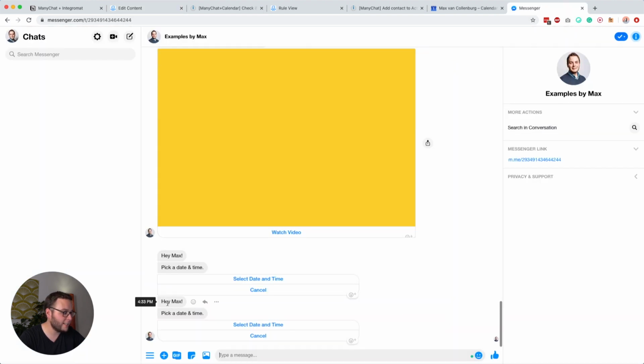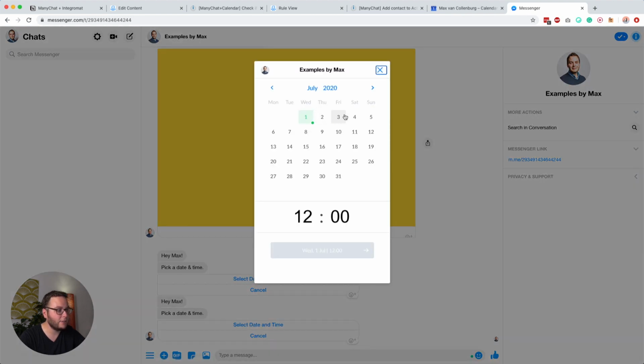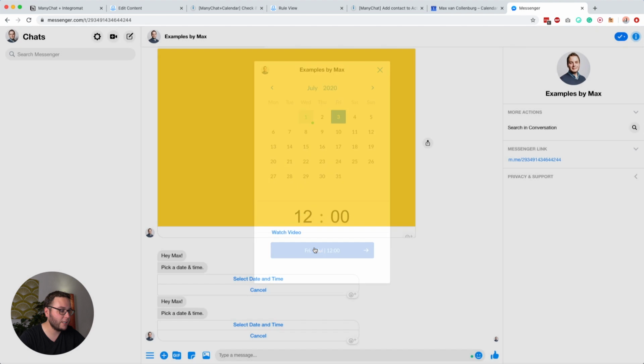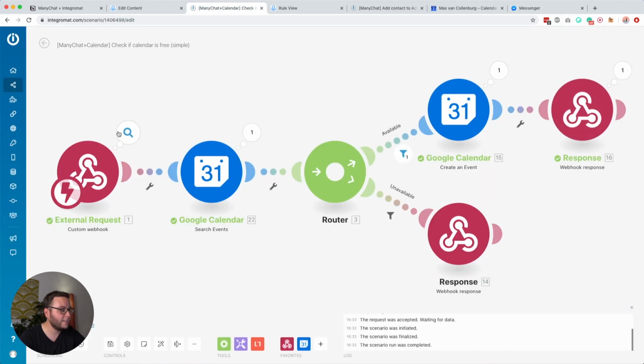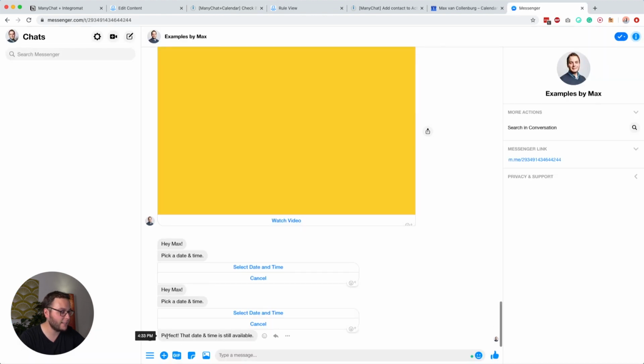Over here it says, hey Max, pick a date and time. Then select a date and time. Now let's say that I'm going to pick Friday at 12. So here, Friday at 12. And you see over here, boom, in just a few seconds, maybe 2 seconds, this already triggered. And then we get a message back that says, perfect, that date and time is still available.